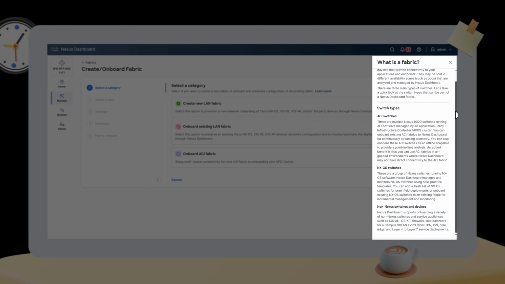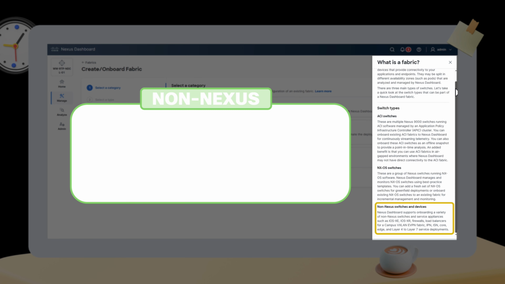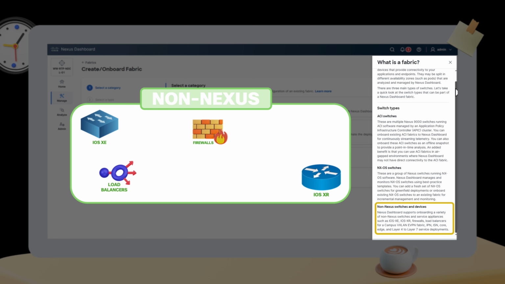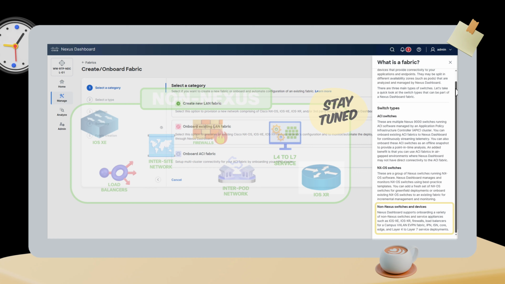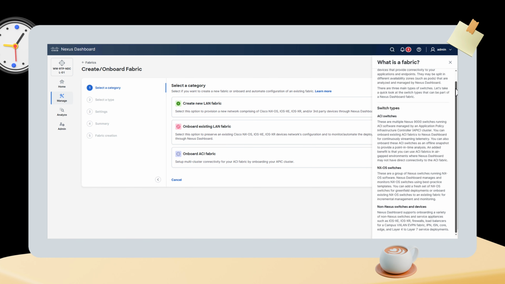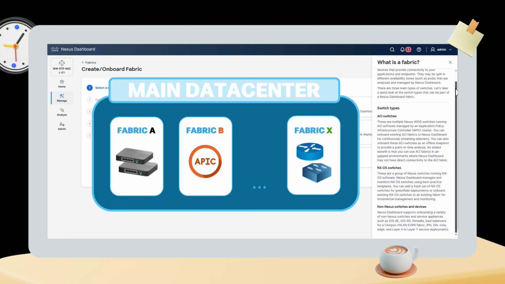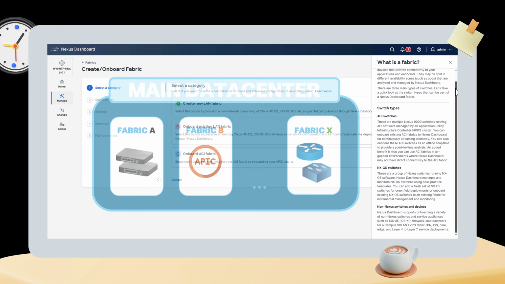Non-Nexus switches and devices. Nexus Dashboard supports onboarding a variety of non-Nexus switches and service appliances such as iOS XE, iOS XR, firewalls, load balancers for a campus VXLAN EVPN fabric, IPN, ISN, and Layer 4 to Layer 7 service deployments. And just like with the topic of ACI, this is a subject for another video. However, it is important to note that we could also have multiple fabrics in the same geographic location. This is part of the flexibility offered by Nexus Dashboard.